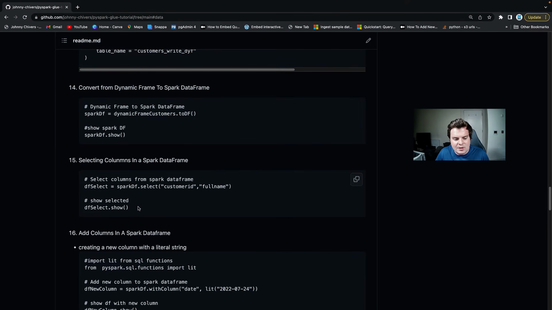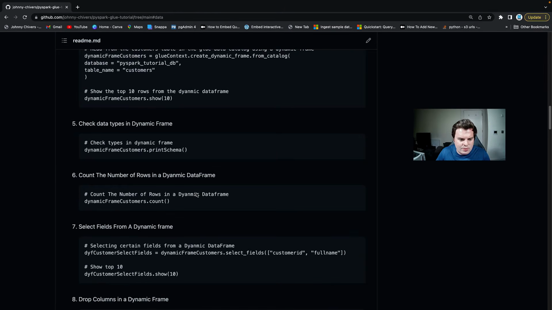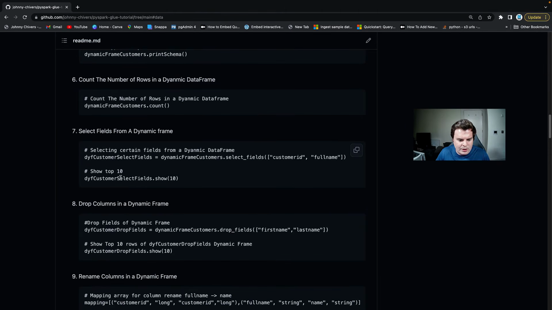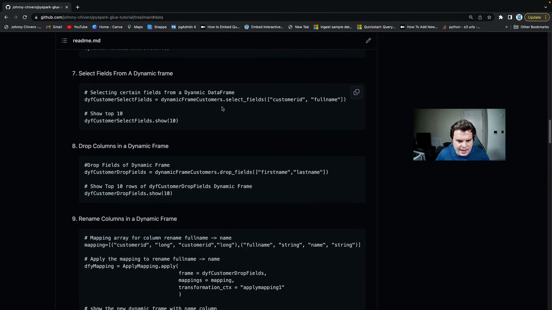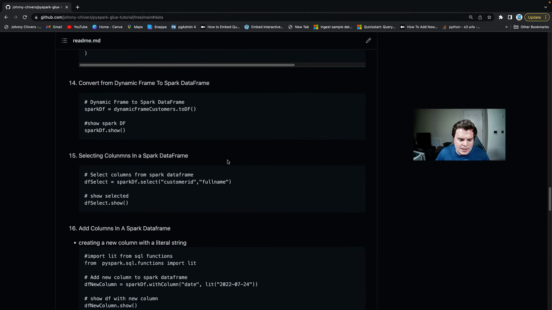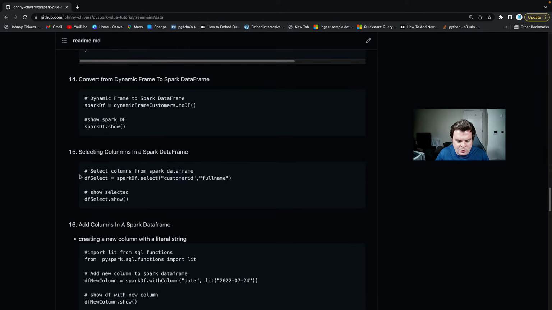15 is how to select the columns in Spark. If you remember, there was the Glue way of doing it with the DynamicFrame. If we go back up really quickly and have a little look, there was select_fields for the dynamic frame, and then you had to do this array stuff. But now we're looking at a Spark way of doing it.